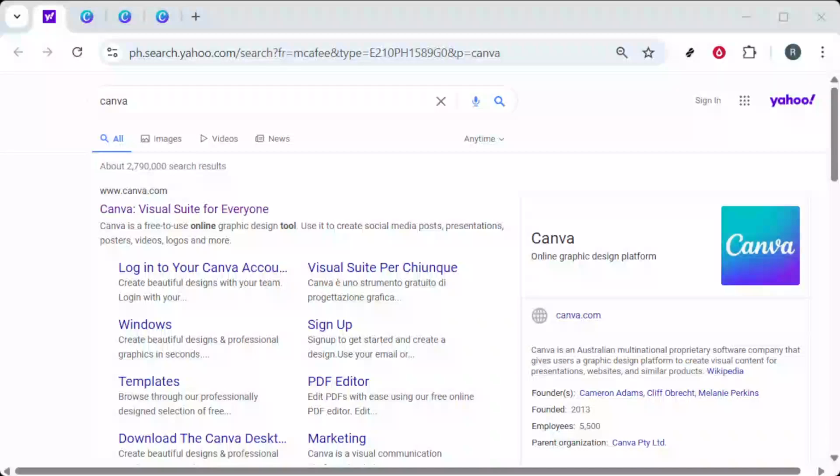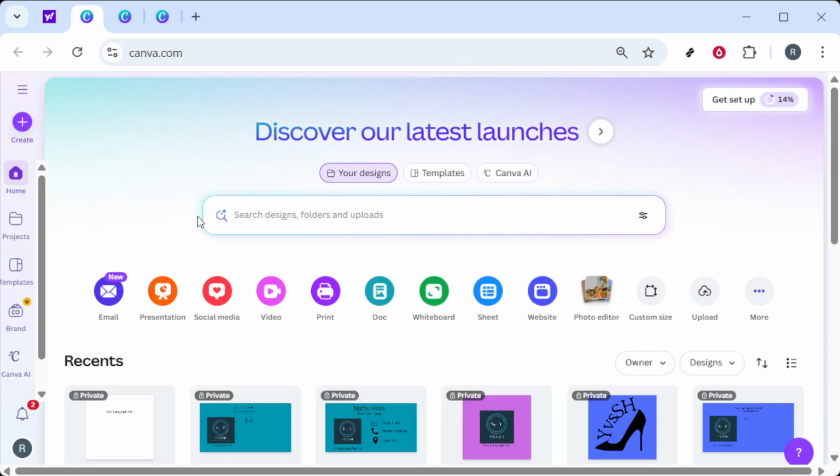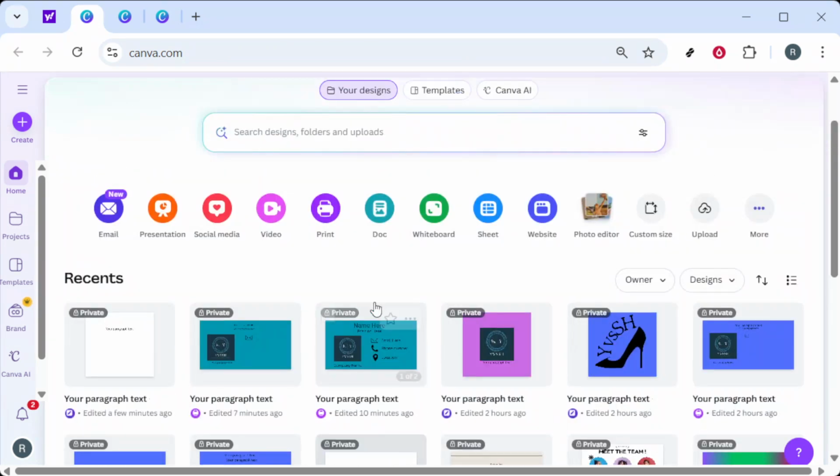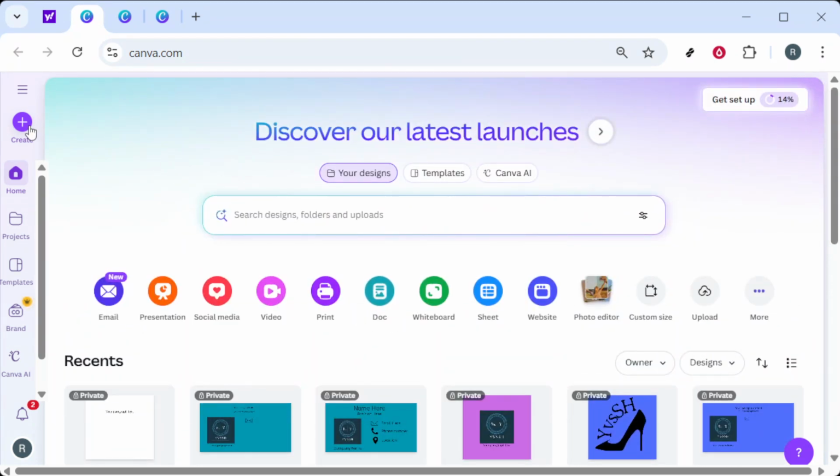In today's video, I'm going to teach you how to create a business logo on Canva. First, open your web browser and head to Canva. A quick search for Canva will bring it right up. Once the site loads, make sure you're logged into your account so you can access your designs and save your progress as you go. On the home page, look for the Create button. Click it to see Canva's design options.